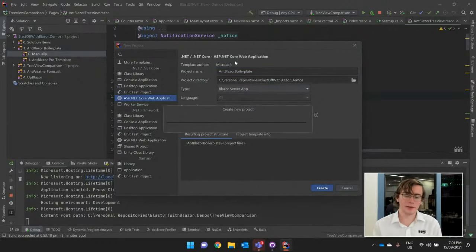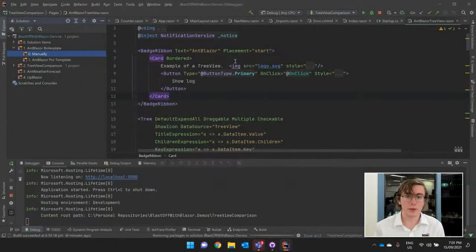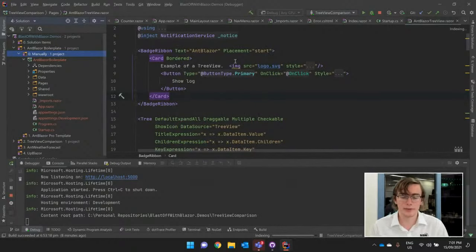So one of the main things that I love about AntBlazor is that the documentation is very, very comprehensive. One of the main takeaways, if you take nothing else away from this talk, is that you can get all of your code samples essentially straight from the documentation website. So that's basically what I'm going to walk you through right now.